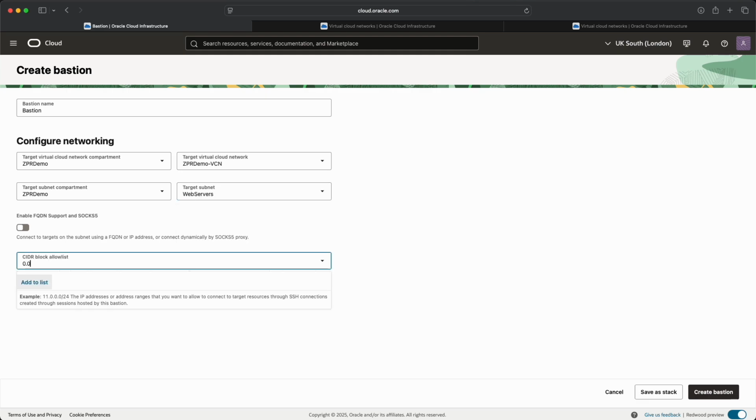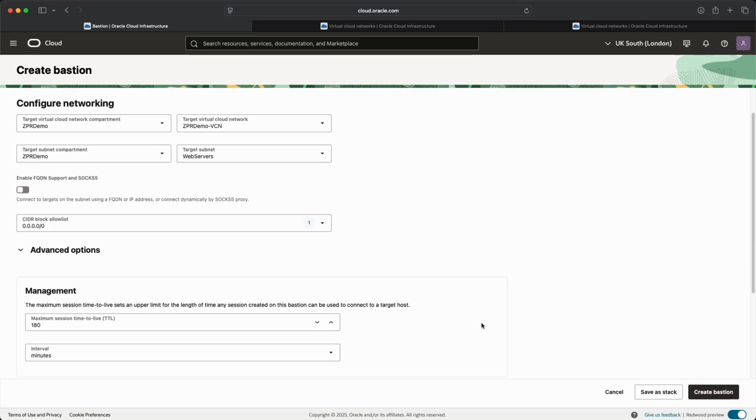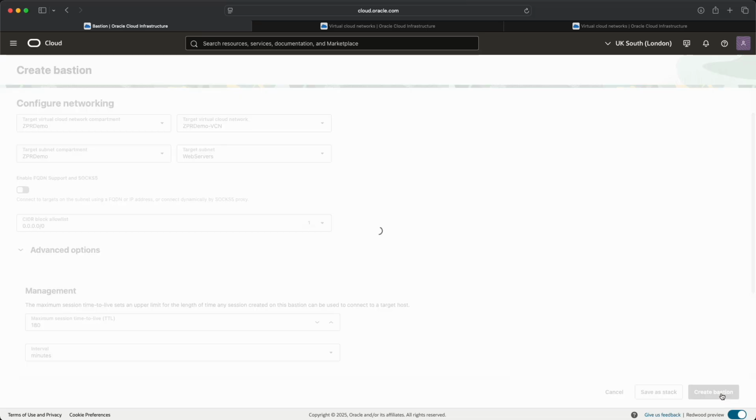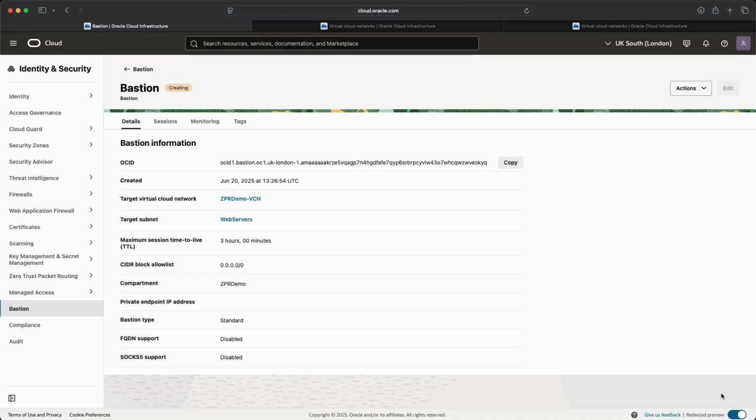We can then specify addresses that are allowed to connect to the Bastion host. I'm allowing any IP address on the internet, but you could restrict that to a specific IP address or a block of IP addresses to make things slightly more secure. You can also specify the maximum time limit of a session, which by default is 3 hours. So once we've created the Bastion, it'll just take some time to finish its completion.